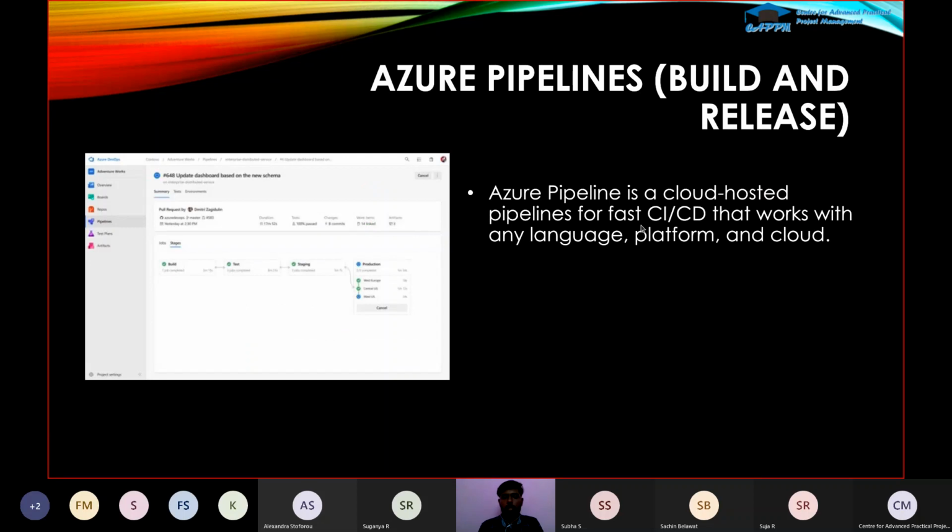And next one is Azure Pipelines. Azure Pipelines is a service to build and deploy code automatically for our project. In Azure Pipelines, we use continuous integration and continuous deployment that works with any language like Java, Python, PHP, .NET like that. And also it supports any platform and cloud.